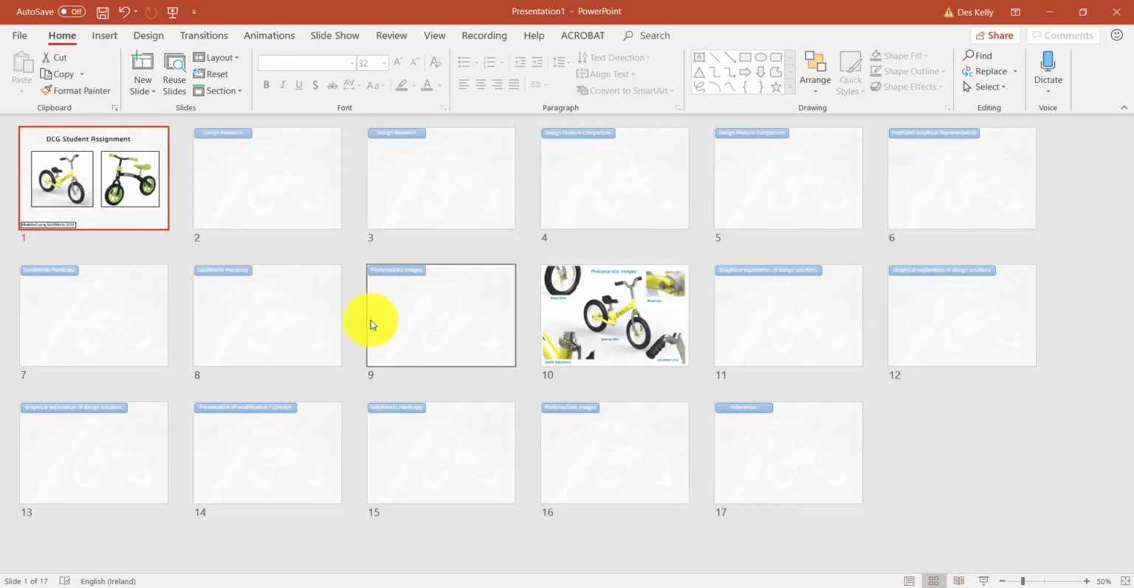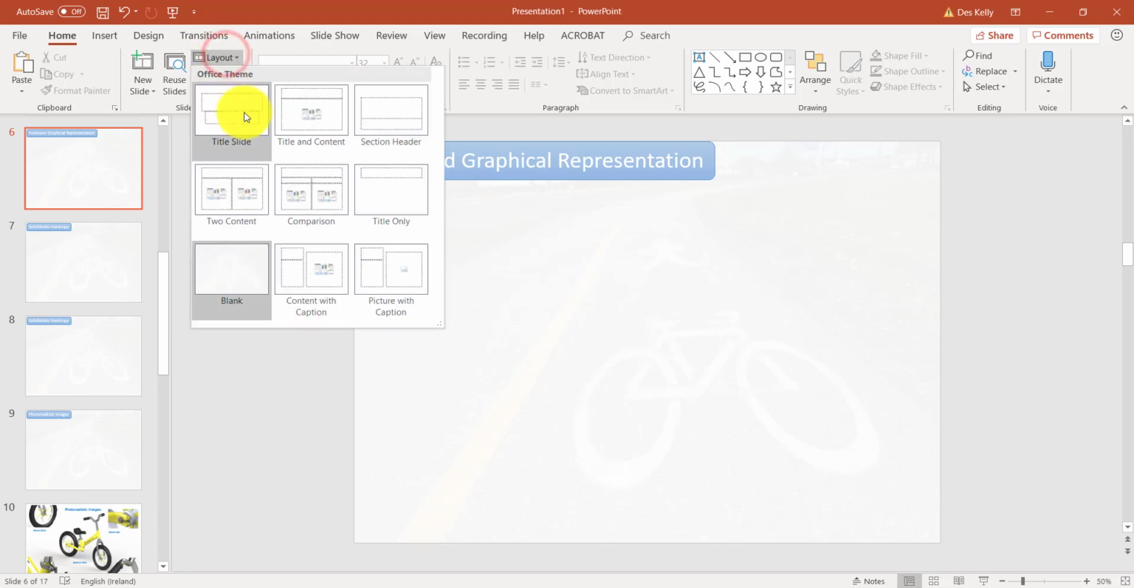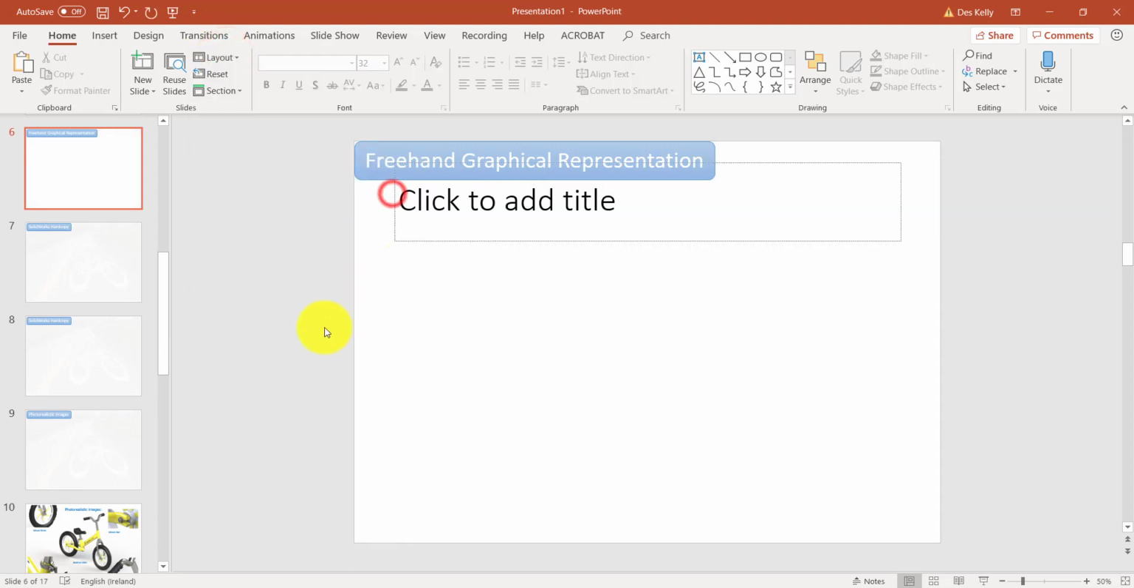The only thing that might cause an issue is when you get onto the sketching, the freehand graphical representation page. You don't really want to go drawing over that when there's something there already. So what you could do is just blank that off. And now that the master has been applied to that, the only way to blank off that is to go to layout and pick a different sheet, say title only, then that sheet becomes blank if you want it.